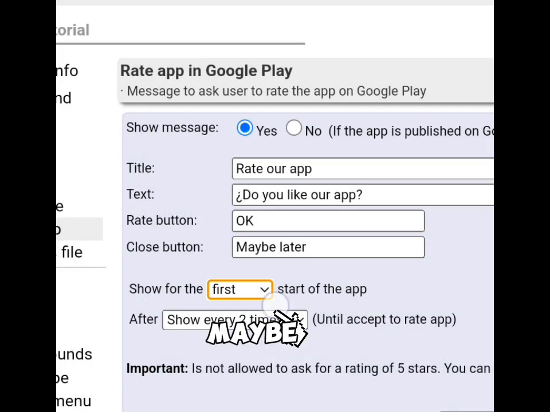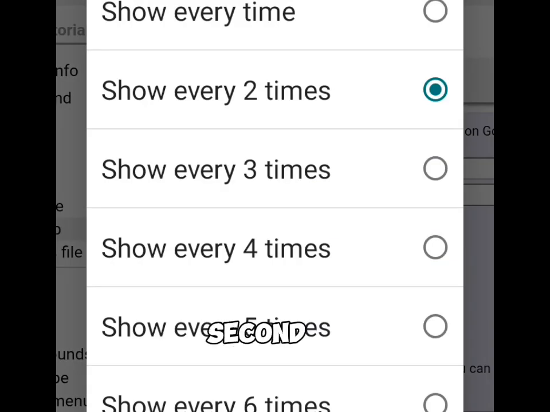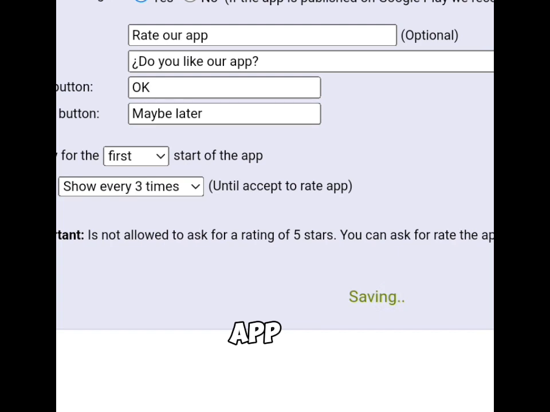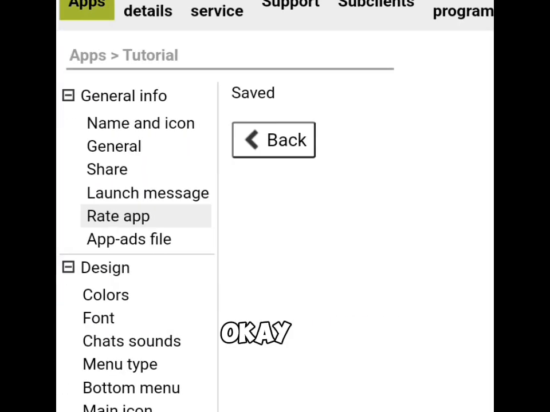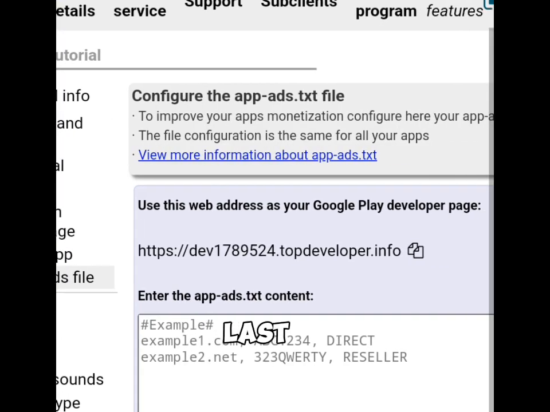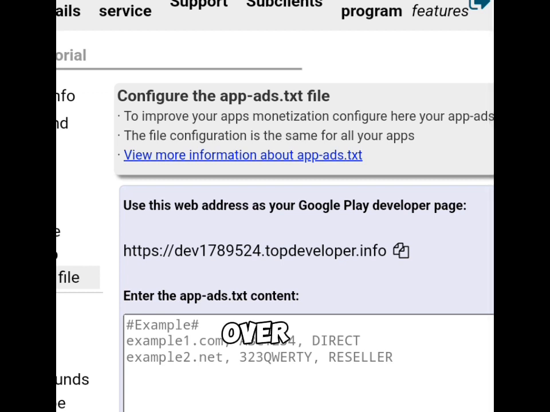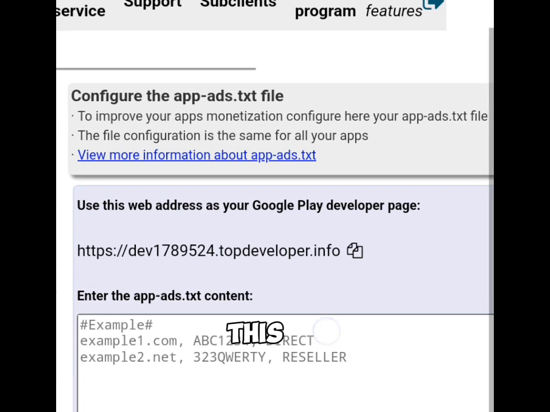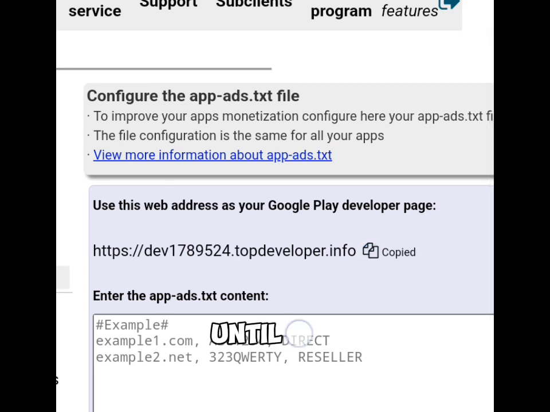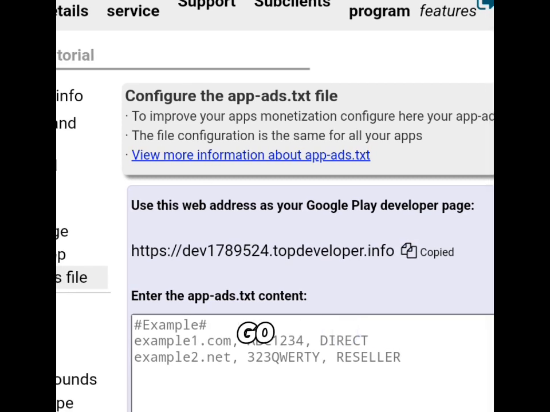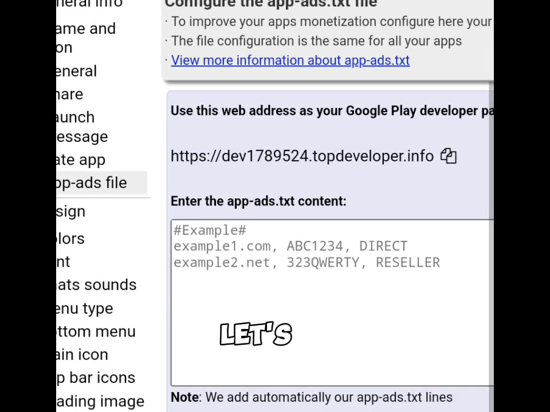And this one that is here, you'll be familiar with this one. This is when you open an app maybe for the second or third time, and they say rate our app. So don't choose it for the first time. Okay, let's go to the last one over here. I won't add this one, you don't need it right now until you are ready to publish your app to Google Play. So for now, let's skip this.